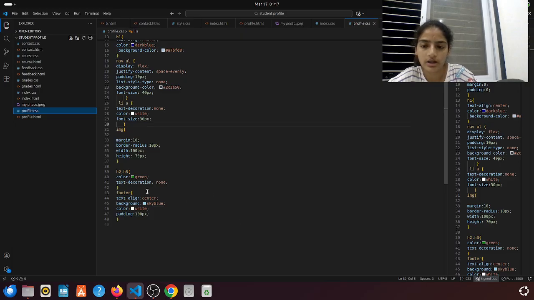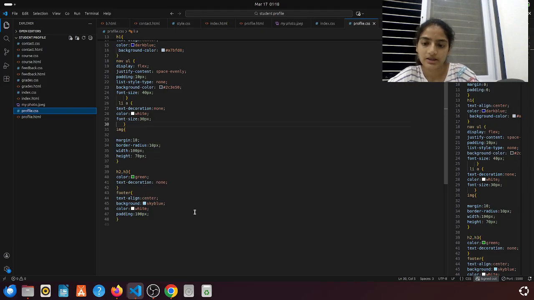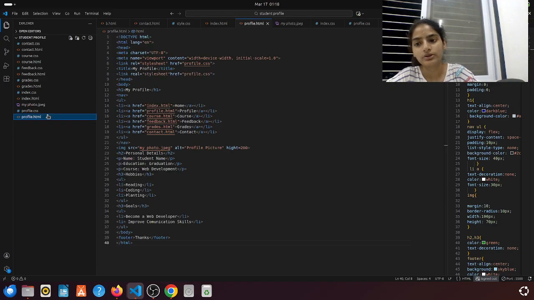In the footer at the last I want to apply something for the thank you. So text align center, I want the thank you in the middle at the base. Background color is also baby sky blue, and then color white, padding 100 pixel. Padding 100 pixel because thank you is the biggest on the page.